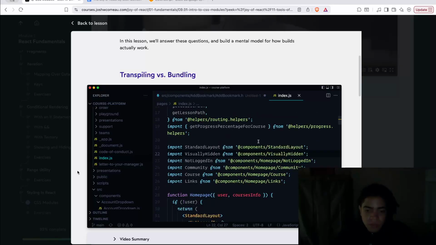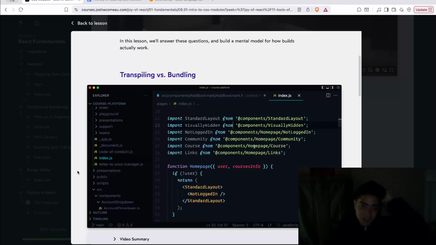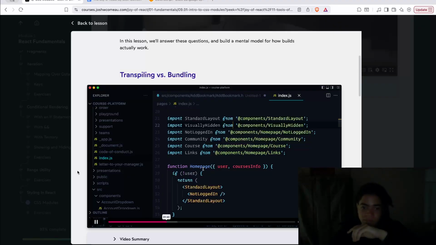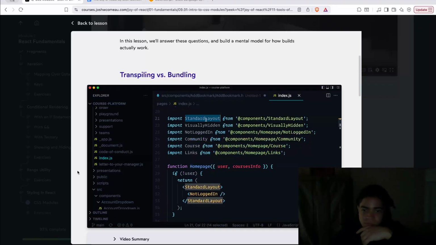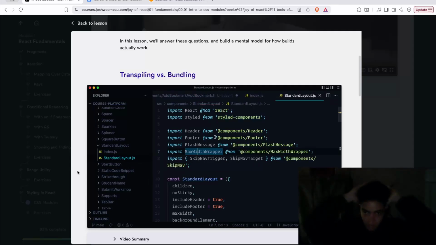It has to download and parse this file to figure out what other modules are necessary. So we load the home page and we see, aha, I also need the layout for this page. So it would go and download the standard layout module. And once it downloads and parses this file, it would see, oh, I also need all of this stuff.